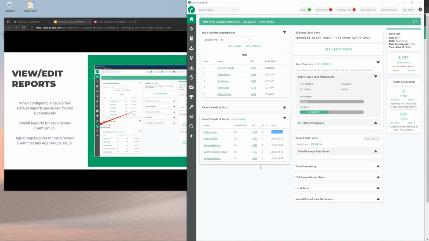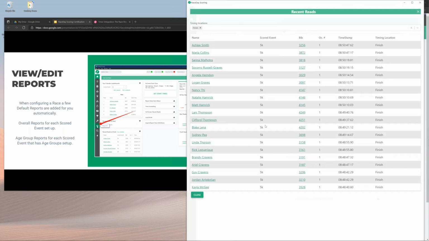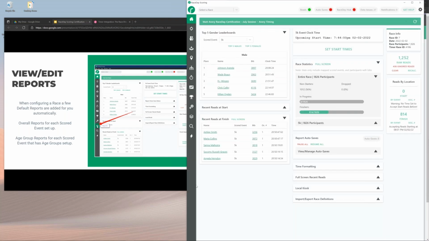A lot of timers will use this recent reads as like an announcer screen. They'll set up a second computer hooked up to an announcer, and they won't actually time or publish results from that computer. They'll just use it for this full screen functionality where you can say, hey, I want to view this in a nice big full screen. And then as participants cross this finish location, they'll scroll through. So this is a really cool way to set up a nice and simple announcer location.